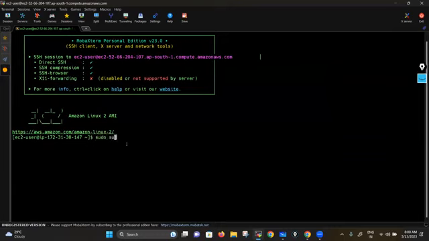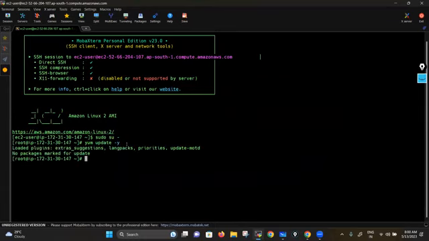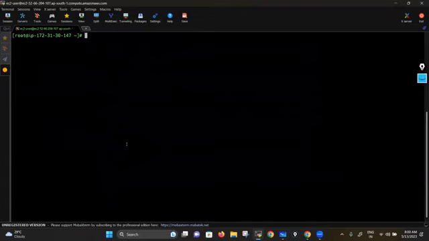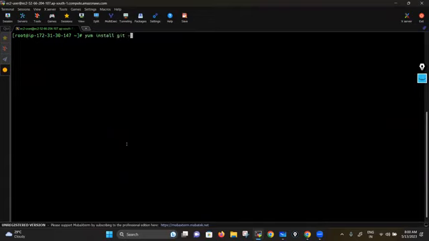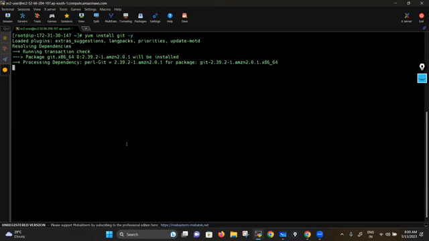Sudo yum update -y. Okay, install Git: yum install git -y.